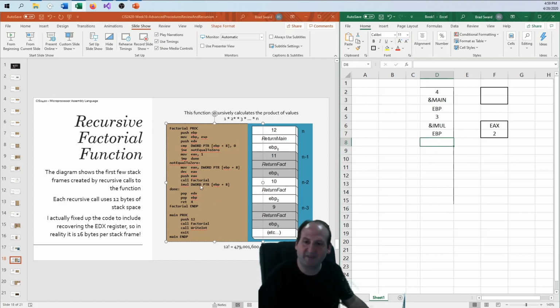Now I'm back again in factorial. I'm down in the IMUL again. Take EBP plus 8, multiply it in. There's my 6. 2 times 3. Fall through, kick off EBP, ret 4.